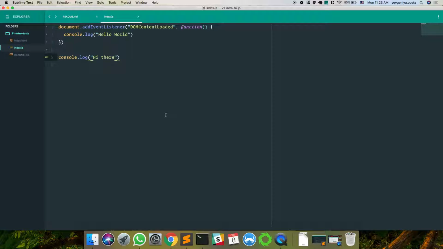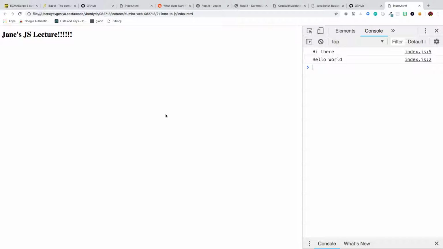So does anyone have any guesses? Ruby? I think it's gonna say hi there first. I think so too, but you never truly know with JavaScript, and you never truly know how fast something can load. So it's possible that it'll be loaded before. Actually, now that I think about it, I don't know. Let's find out. Yeah, so it has hi there first.